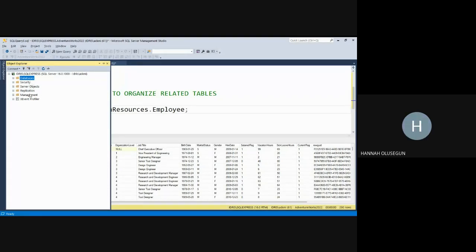Yes, I can find them there. Now, when you expand databases, is AdventureWorks there? Yes, it is. It's there. Okay, that means you are connected.